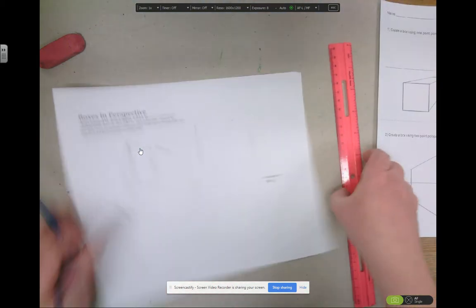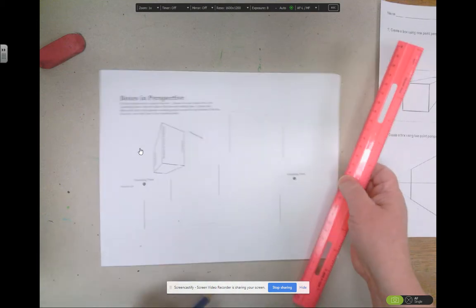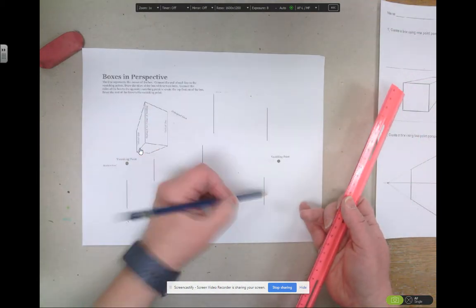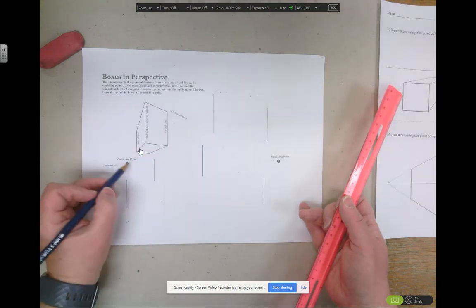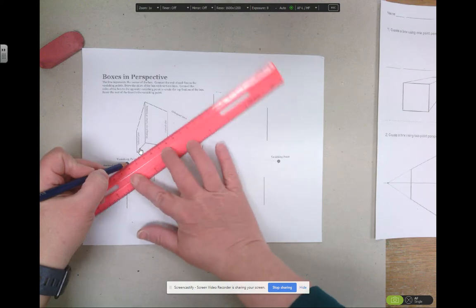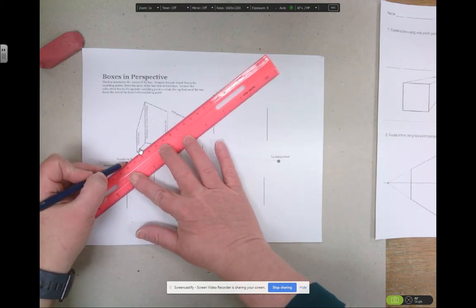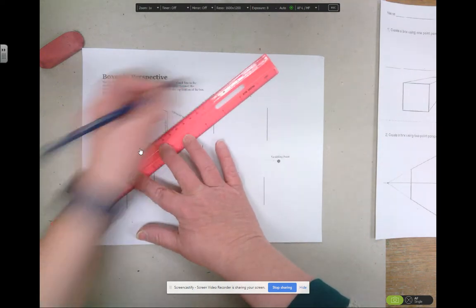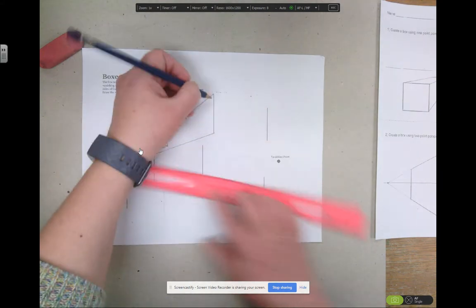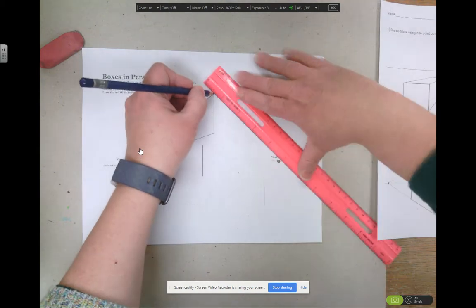So on this page, which you will be seeing, you're going to have a bunch of different lines. You're going to have 1, 2, 3, 4, 5, 6 lines. And you're going to connect these lines to your 2 vanishing points. I would recommend you draw lightly. So I'm going to start with this top one. I'm going to connect it to my vanishing points on both sides.